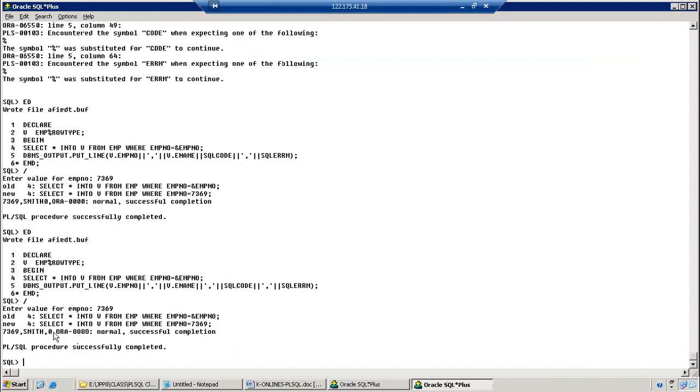Now have a look once. The code is 0. 0 means success. We don't get any error. So we don't have any error. And the next, what is this? SQLERRM means it returns the error message. What does SQLCODE mean? We don't have any error, zero. The status is normal, successful completion.